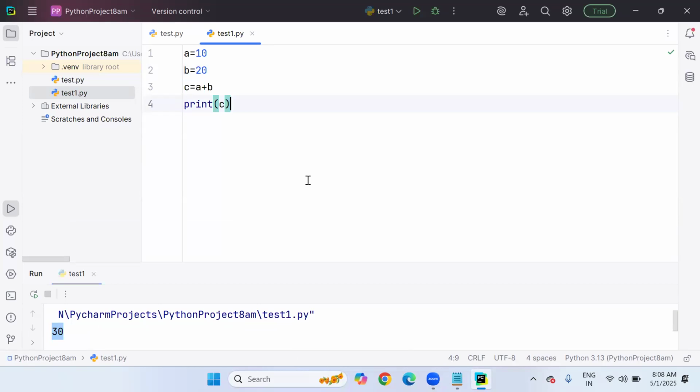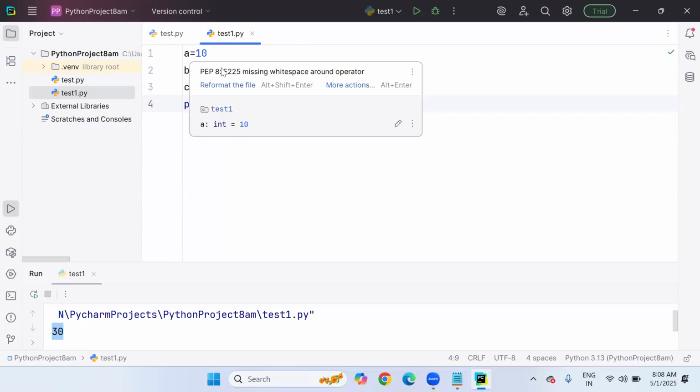According to the Python Enhancement Proposal, there are standard proposals, and these standards come from the Python Software Foundation community. They give some guidelines to developers to write code in a particular format. By looking at this code, it's correct, but the formatting is not correct. Formatting means what? Look at this. When we place the mouse pointer on the equal to sign, it says missing white space around operator. Do you want to reformat the file? They're asking you to click on reformat the file.